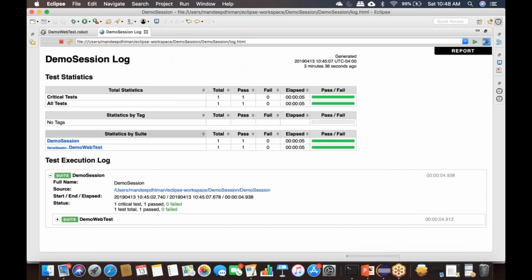So you see it's the same summary, but the only difference is you will see the step-by-step execution of your Robot Framework test cases here.